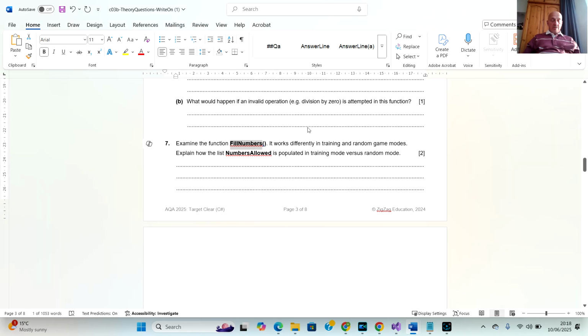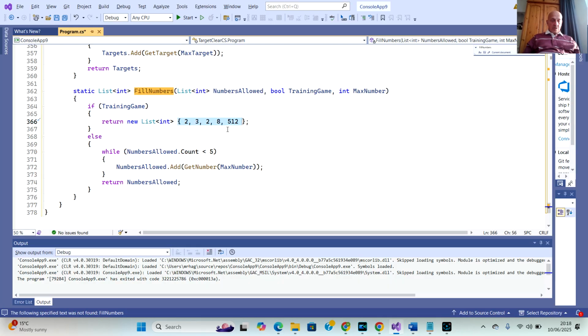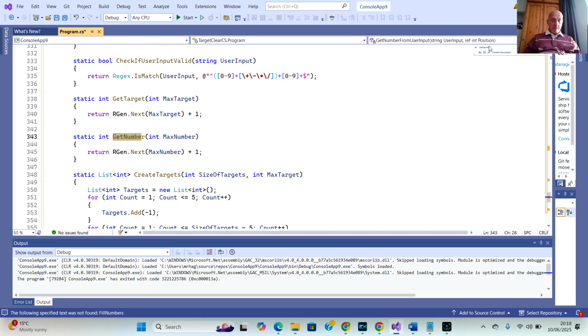You can't see the random number in here, but if I was to search for get number, that basically simply calls the random get number. There you go. Random number generator between 0 and max number, so basically between 0 and 9. We add 1 to it, so it basically makes the number that you get between 1 and 10.